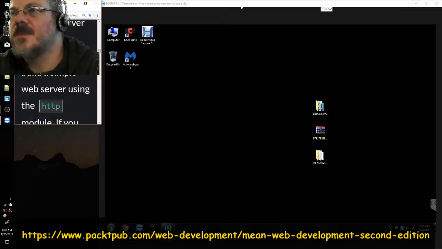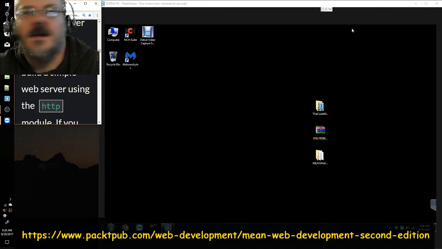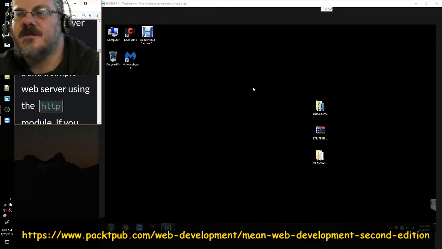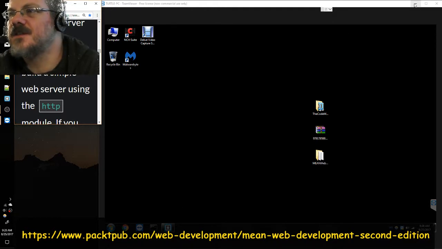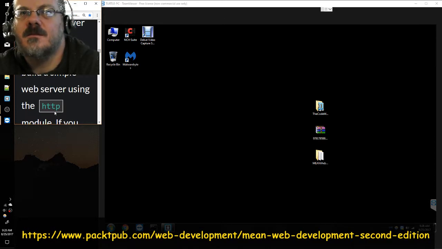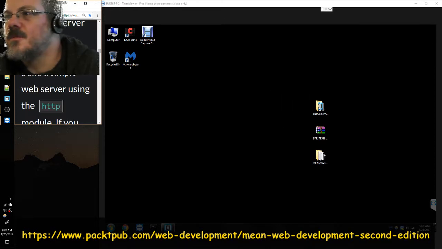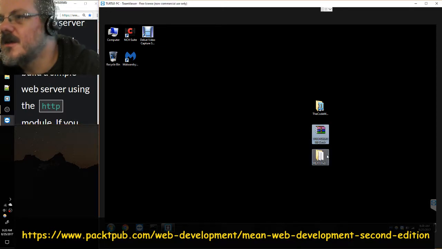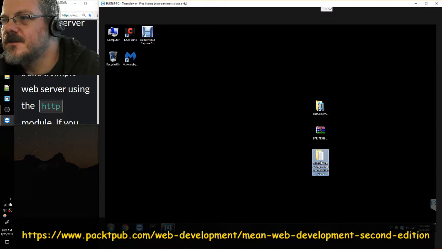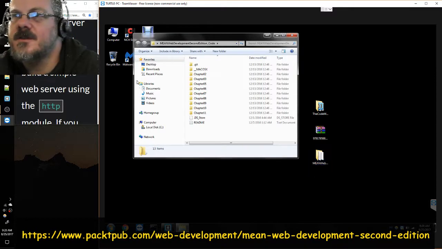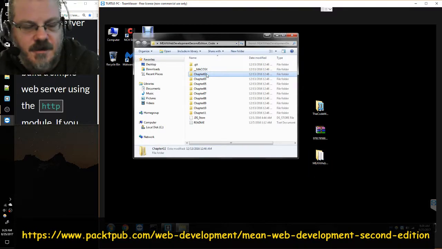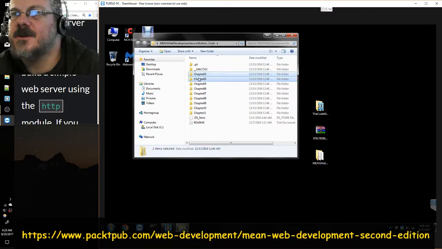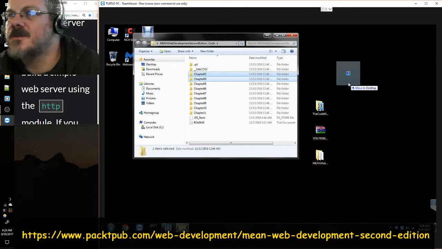Okay. On the right, this is a Windows 7 machine. It's in the same room, but it's 10 feet away from me. The point being, we've got the files from the book right here, and they're extracted here. So this is all the chapters. Today we're going to look at chapters 2 and 3. We're going to copy those out to the desktop.